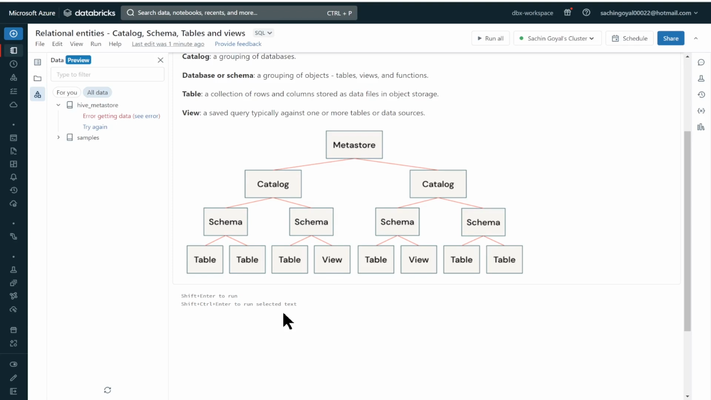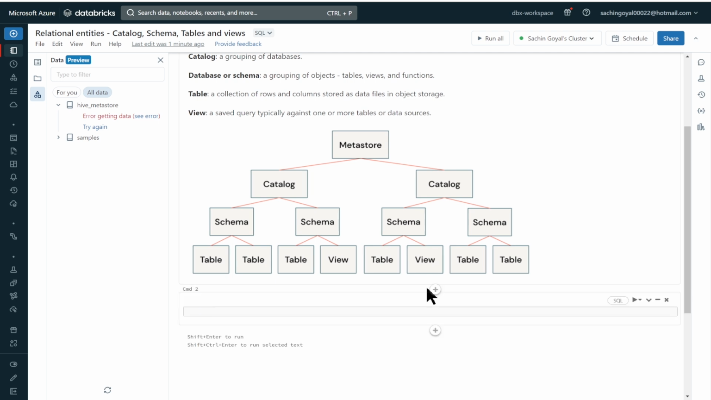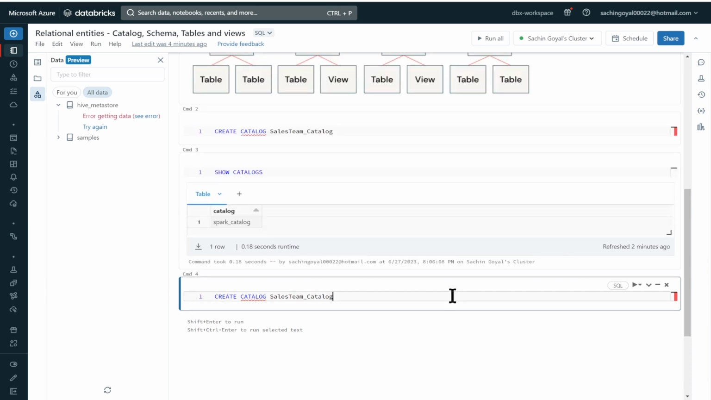To create a catalog, we start with the command CREATE CATALOG and the catalog name. For example, if we want to create a catalog with the name sales_team_catalog, the command will be CREATE CATALOG and the catalog name. To create a catalog, we should have the appropriate permissions, plus Unity Catalog should be enabled on the cluster. So this command will be used to create the catalog.